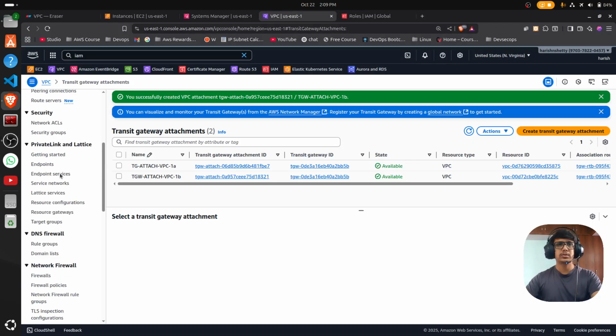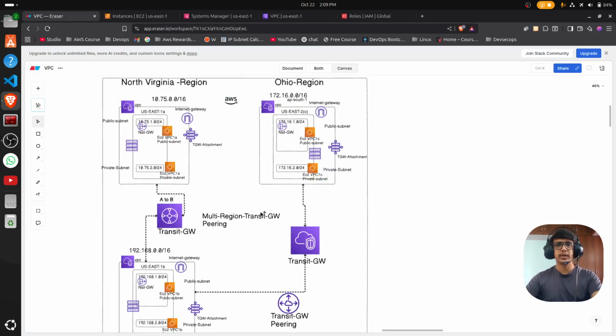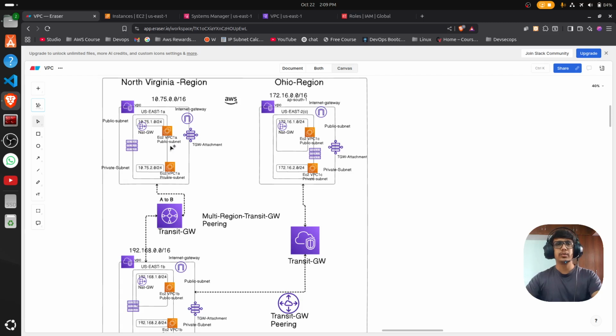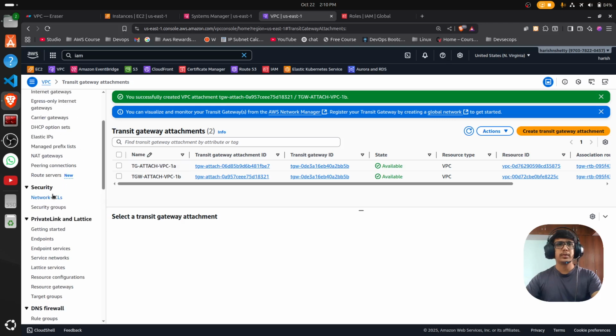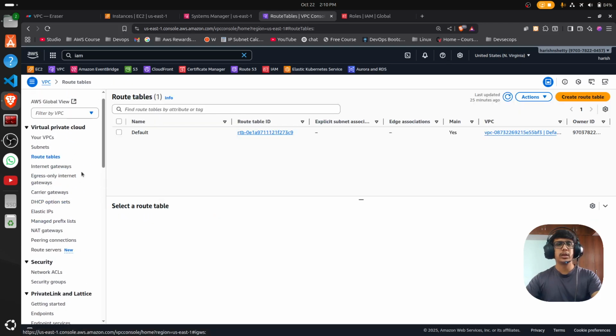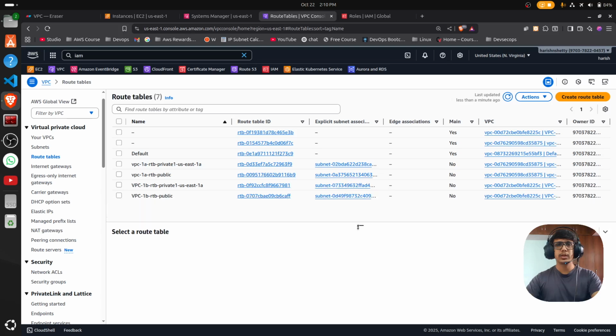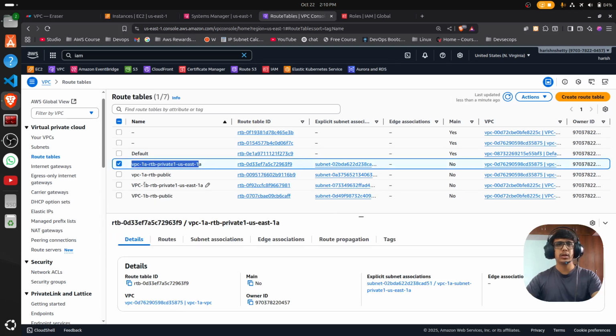Now move back to here. Now we created all those things. Now we have to update the route table in the private subnet, not in the public subnet. So we have to communicate via the private, right? So that's why we have to update the route table. On the left side, go to the route table here. Okay, don't get confused here. The route tables are named VPC 1A private and VPC 1B private.